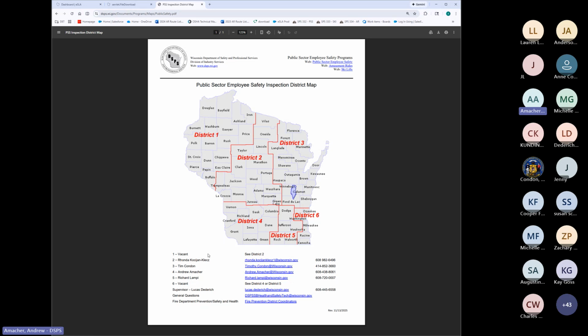My contact information, email and phone number, can be found in the corresponding district numbers down here at the bottom. You'll notice we have some vacancies right now. District 1 is vacant, and Rhonda in District 2 is fielding most of that. District 6 right now is also vacant. We do have an individual hired in District 6, just working to bring them up to speed with everything. We cover a lot of different program areas, so it takes a little while to get people onboarded. But right now, if you're in District 6, you can reach out to myself or Rich Lampy in District 5, and we can work with you and the safety inspector in that area to go over that.